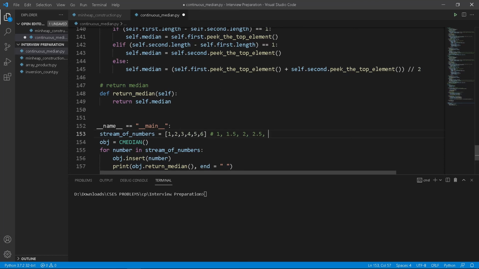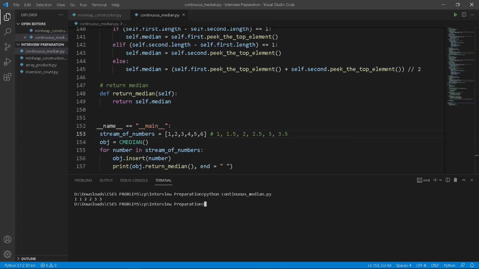Then maybe 5 comes in, so 3 is the answer. 6 comes in, so 1, 2, 3, 4, 5. 6 comes in, then the answer is going to be 3.5. Roughly that, right? Let's see. So I'll just write python continuous_median.py, and the answer is kind of in integer format, right? Let's see where I have messed up.